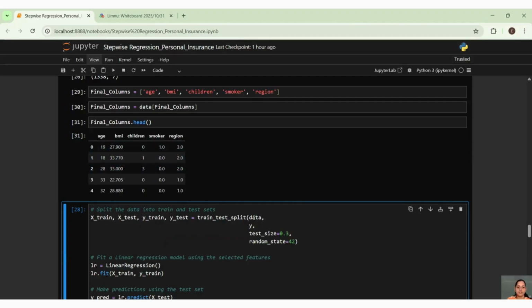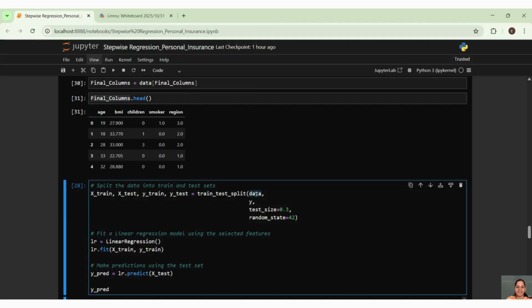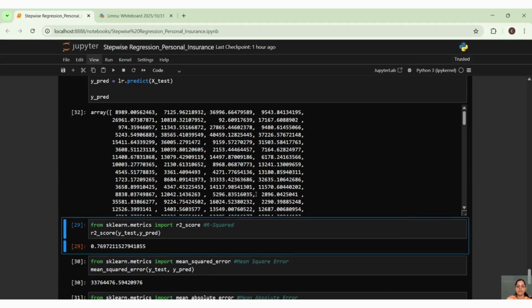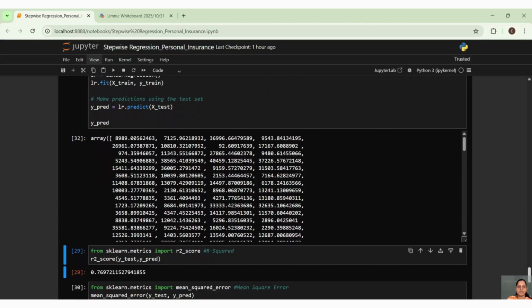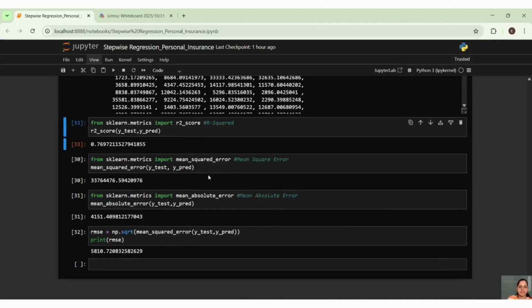Now, instead of taking the data here, I need to consider my final column, because now I am training my data for what? For the linear regressor model, right? Because that is the one which I am checking, correct? So I am able to see my predicted values, these are my predicted values, and let me see the R2 score for that. My R2 score is coming around 76.9%, right? Which is good. Then these are my metrics: mean square error, then mean absolute error, then RMSE.